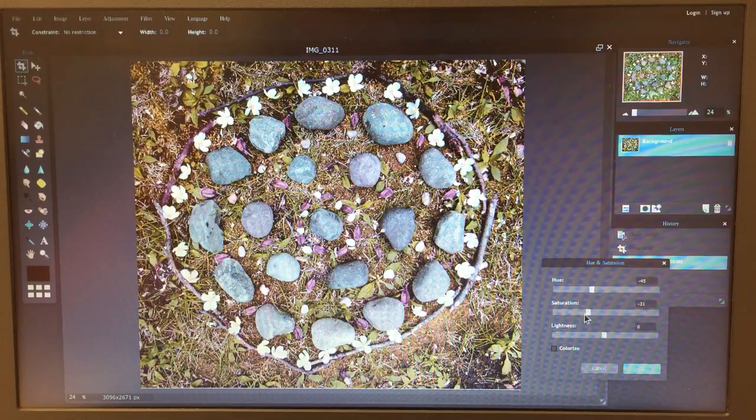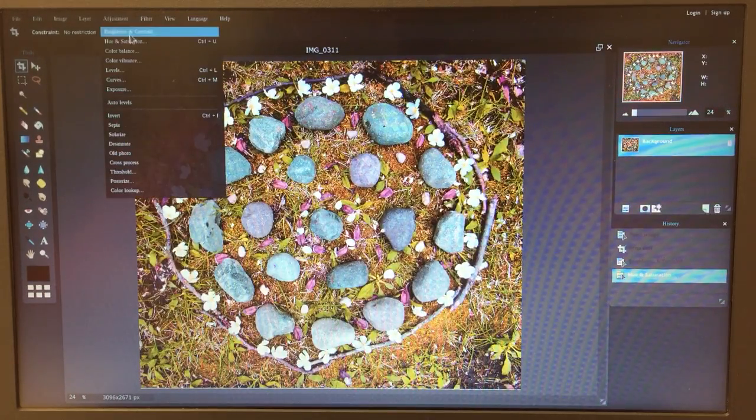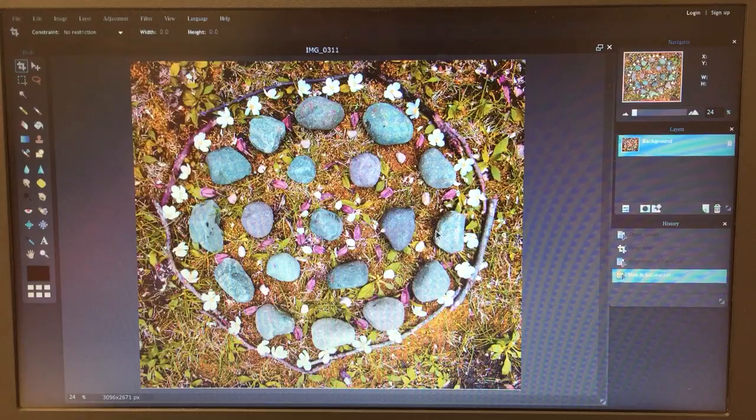And saturation is also going to create a warmer color and bring out your colors. And then the lightness is going to adjust the brights or the darks. Then the last one under Adjustments is Color Balance.